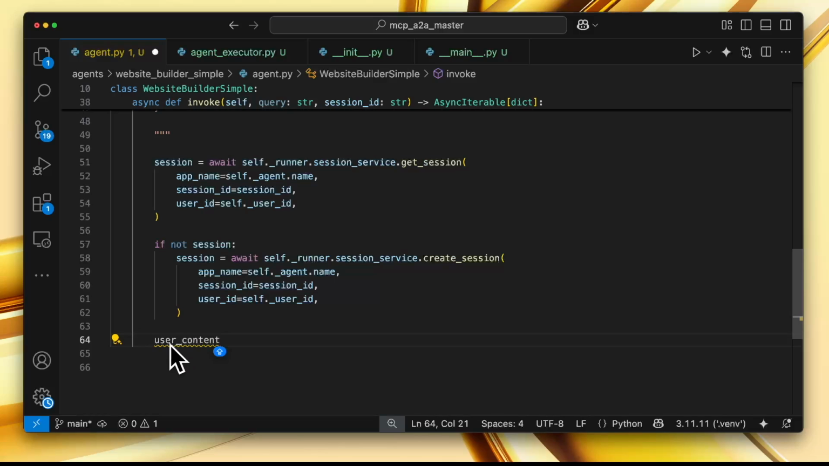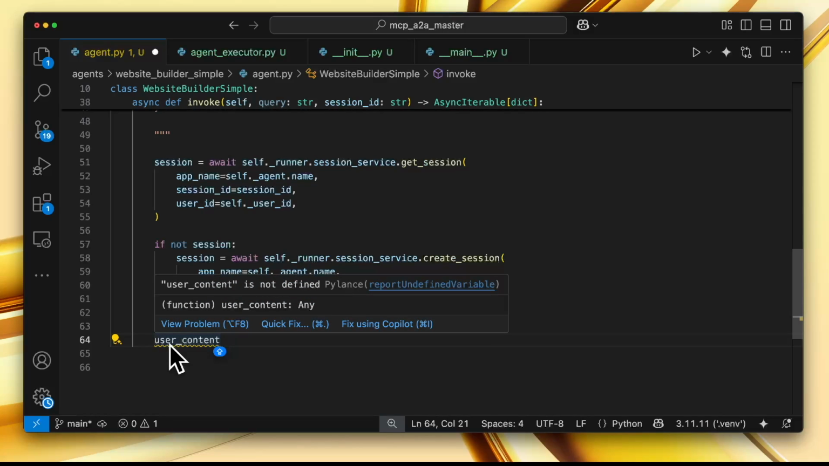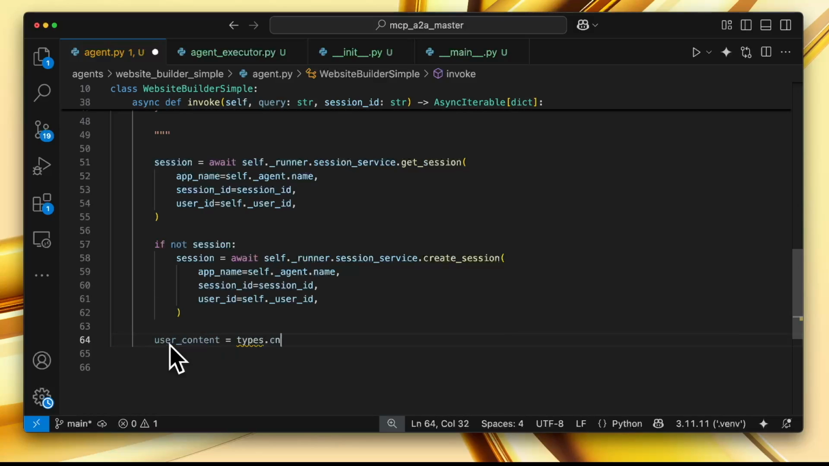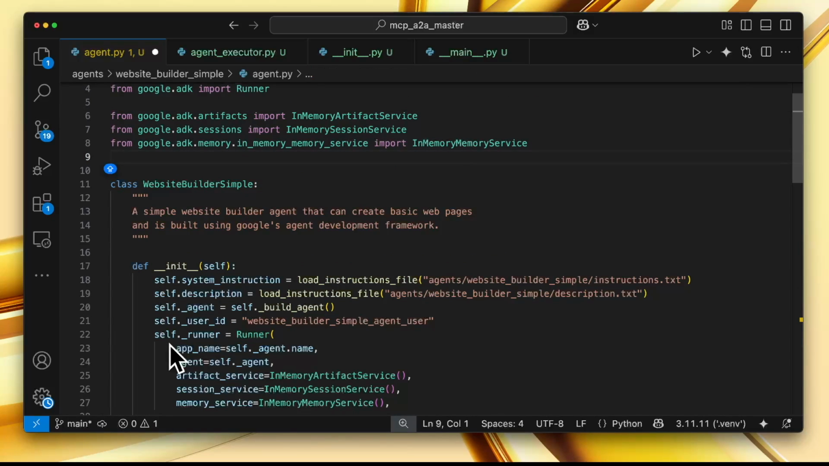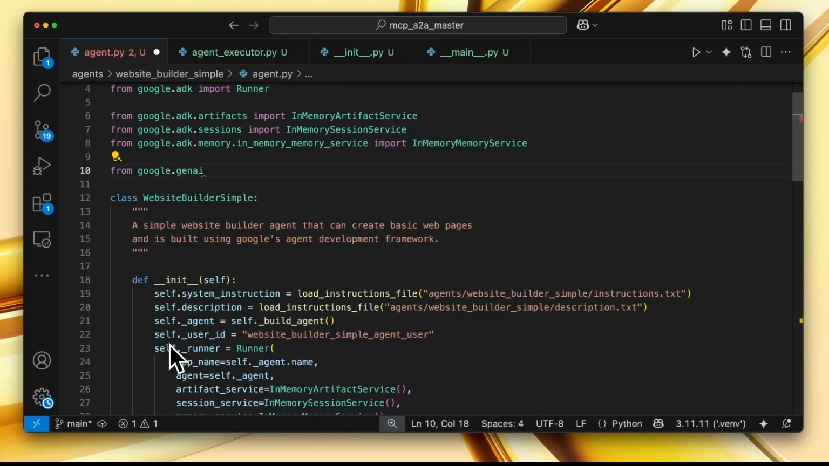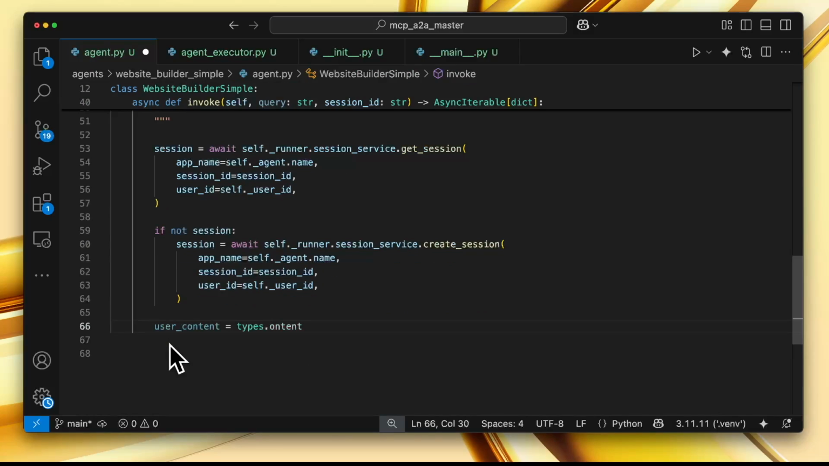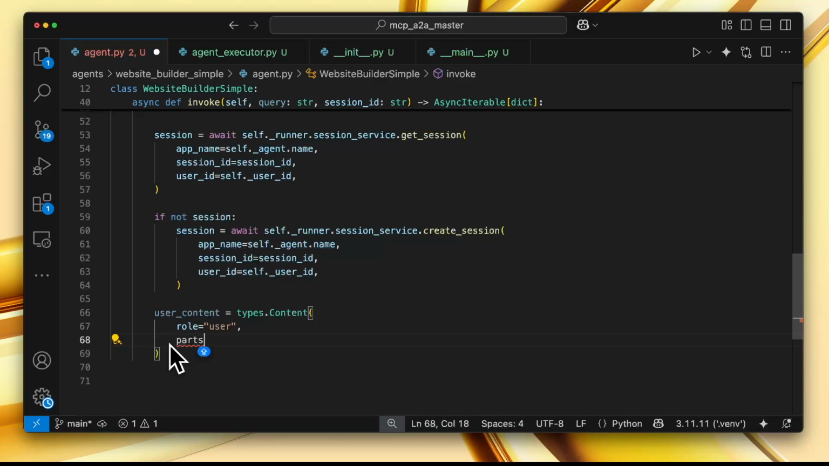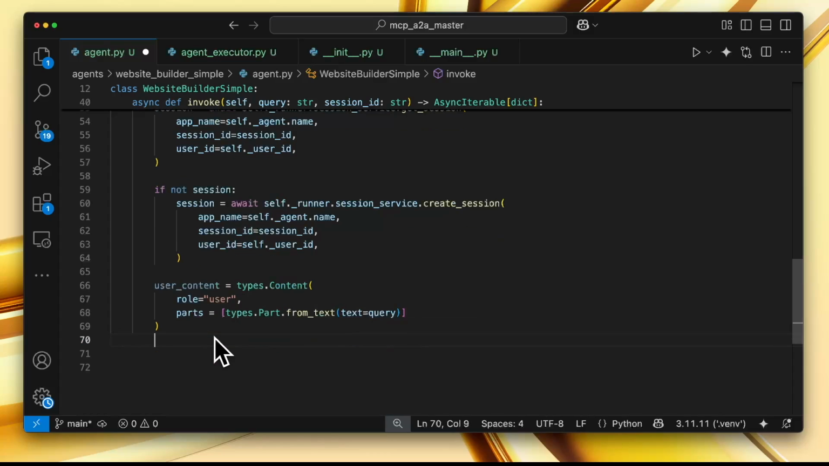Then I need to define the user content. The message that we are going to send to ADK's agent has to be of a certain format, and this is done through GenAI types. So I first write user_content equal to types.Content, and this types I have to import over here: from google.genai import types. Now I can say types.Content, and I can provide a role, which is going to be user, and parts. This is going to be a list of parts, and for this I'm going to use types.Part.from_text, and for the text I'll provide the user query. All right, so this is the user content that I'm sending to the agent.